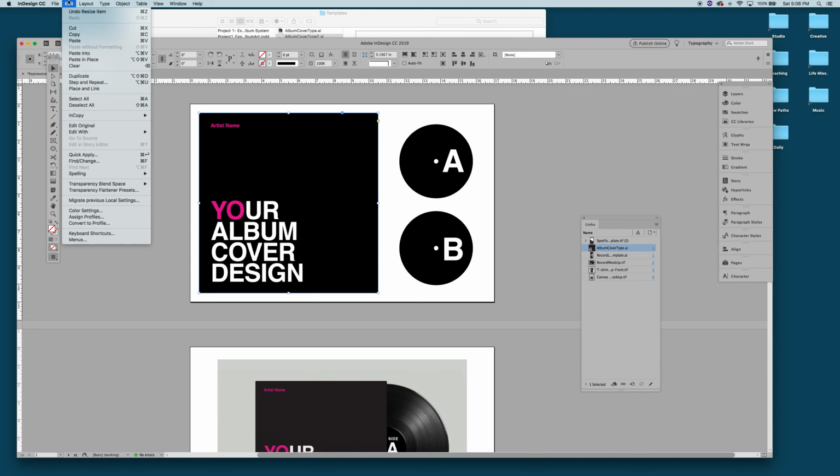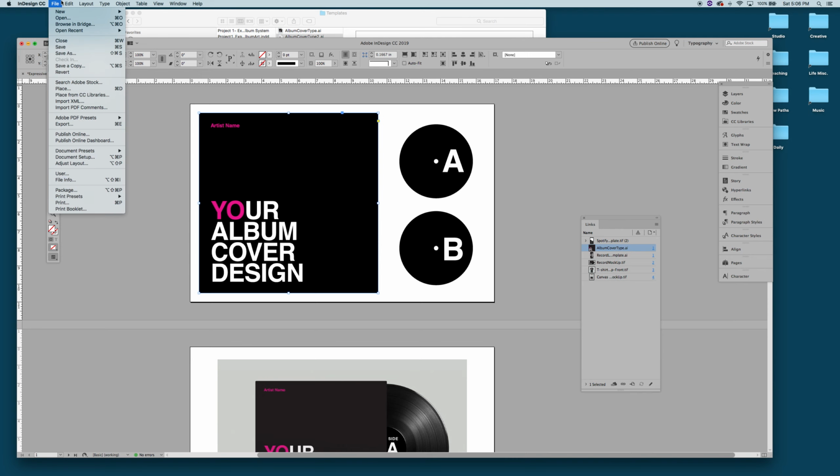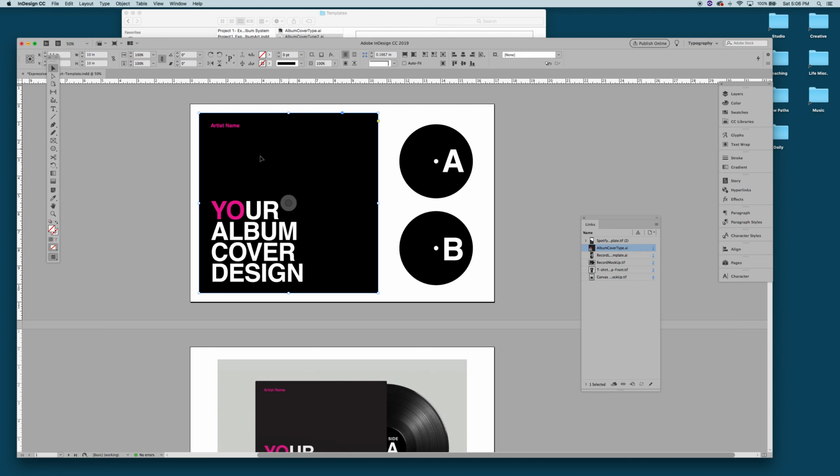Okay, and so I'm not too concerned. I mean, you can go to File, Place. Okay, again, just Command D. I just use the shortcuts.